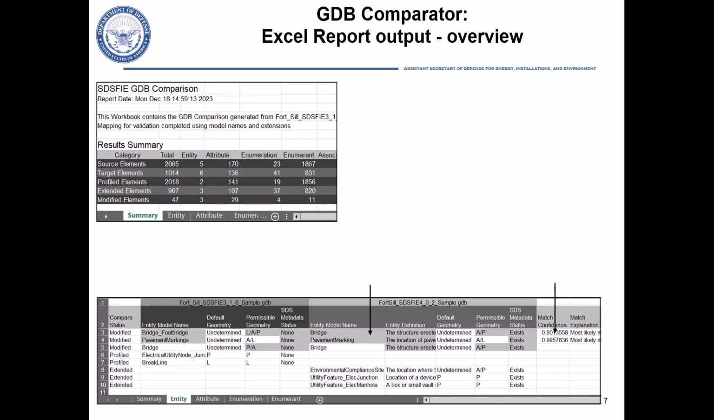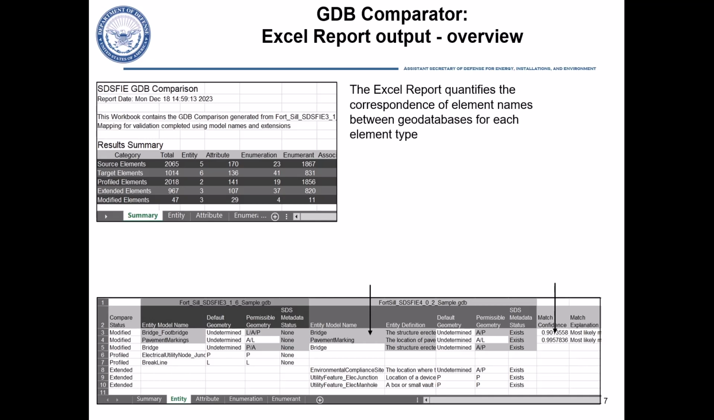Let's also take a quick look at the layouts of and some example records from the Excel-based outputs of the GDB Comparator. Excel reports quantify the correspondence of element names between geodatabases, presented in a separate tab for each element type. There is also a Summary tab, as shown here in the upper left, with the total values of the Summary tab of an example Excel report displayed.